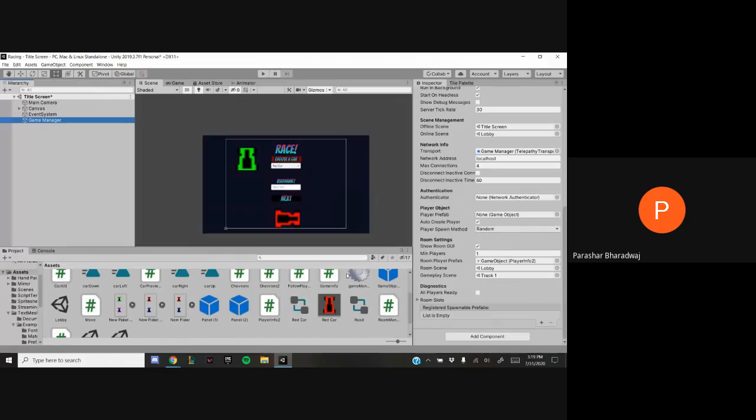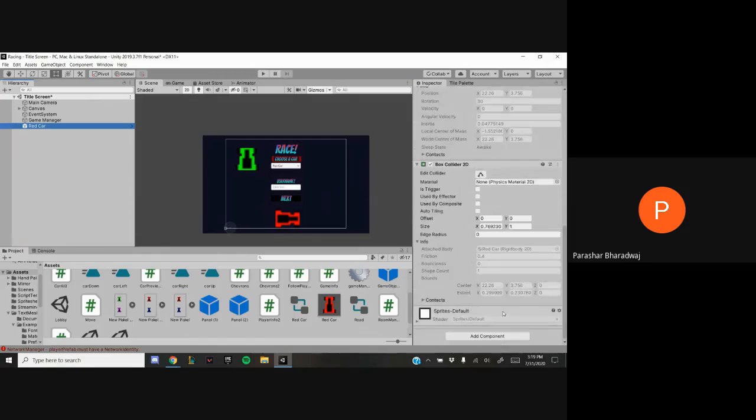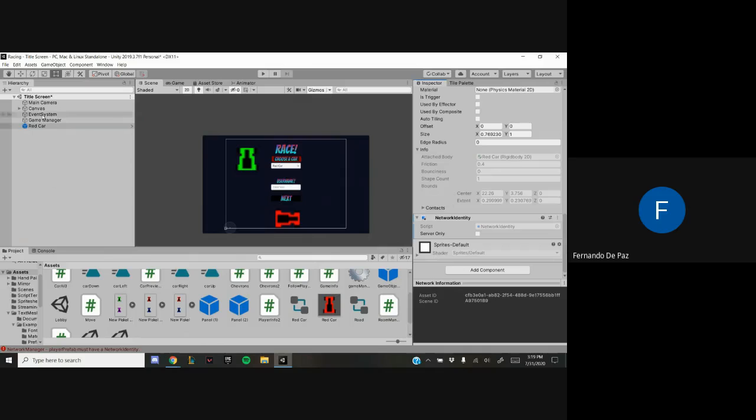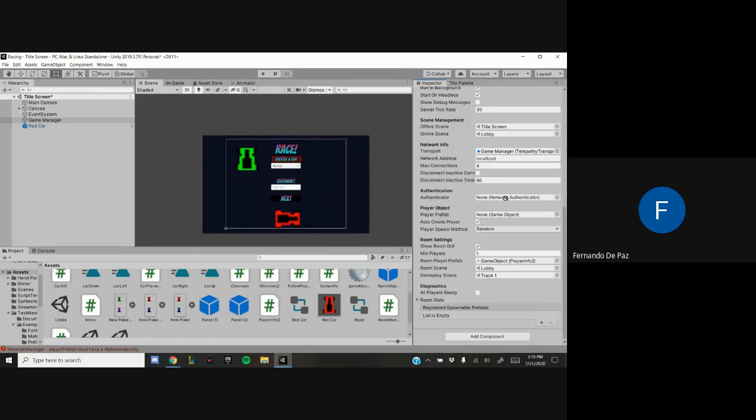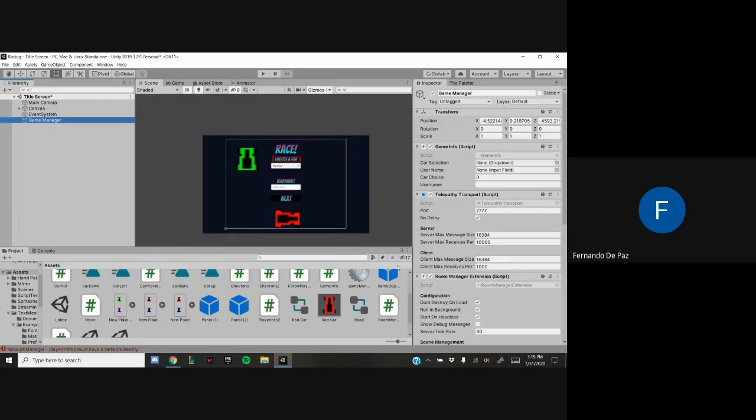Oh yeah, because my red car is the player. Yeah. Should I just drag it in for now? Just for now, just drag it in. We just want to test it out to see if it works. Oh wait. It's not letting you. No, it's not. Oh, add a network identity. Network identity. Yeah, there you go. And now you should be able to click and drag. Yeah, grab the one from the project folder. Don't grab the one in the scene. Yeah.